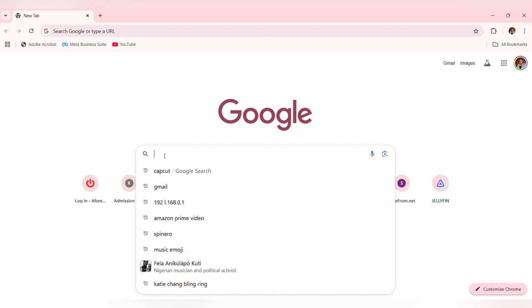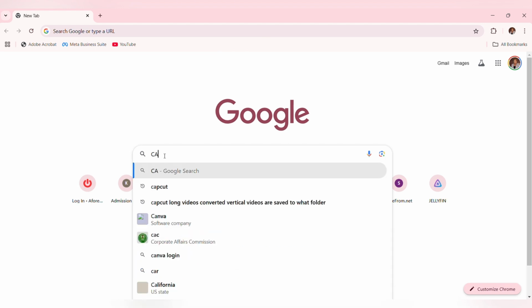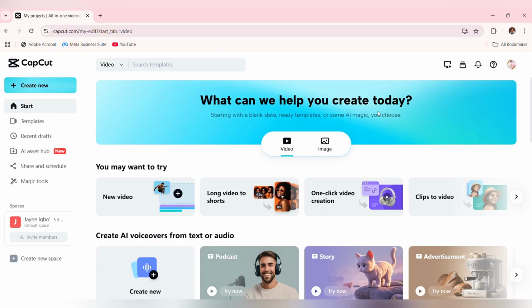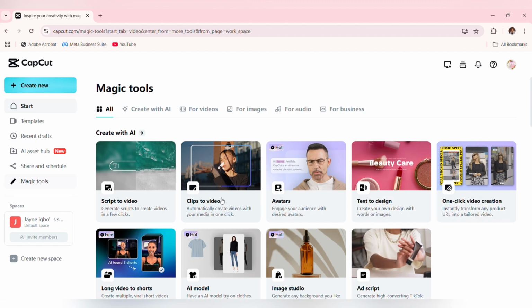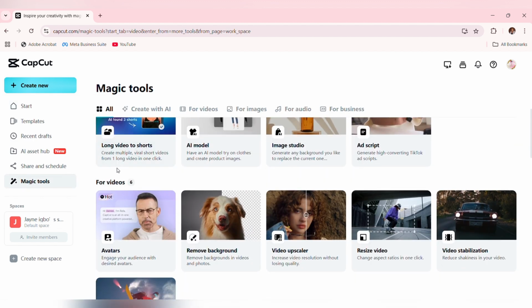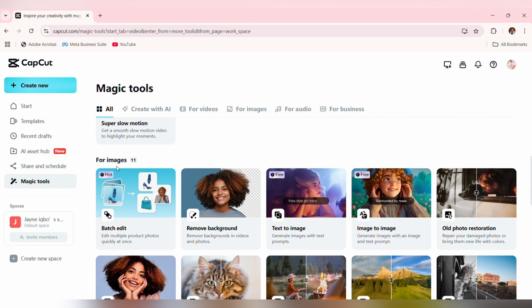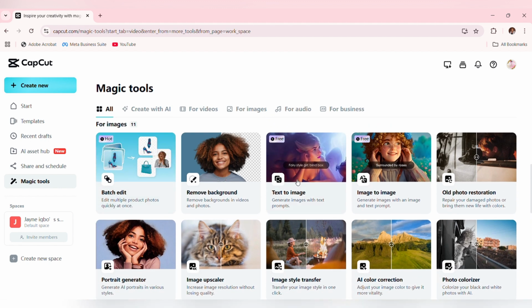So you can go on Google and just search CapCut. This is the interface that opens up for you. You're going to come here and click create new, and then scroll down under magic tools and click view more. As you see, they have a lot of AI tools that you can use. Okay, so if you scroll down and go to images, you will see text to image. Please note that everything here is free.